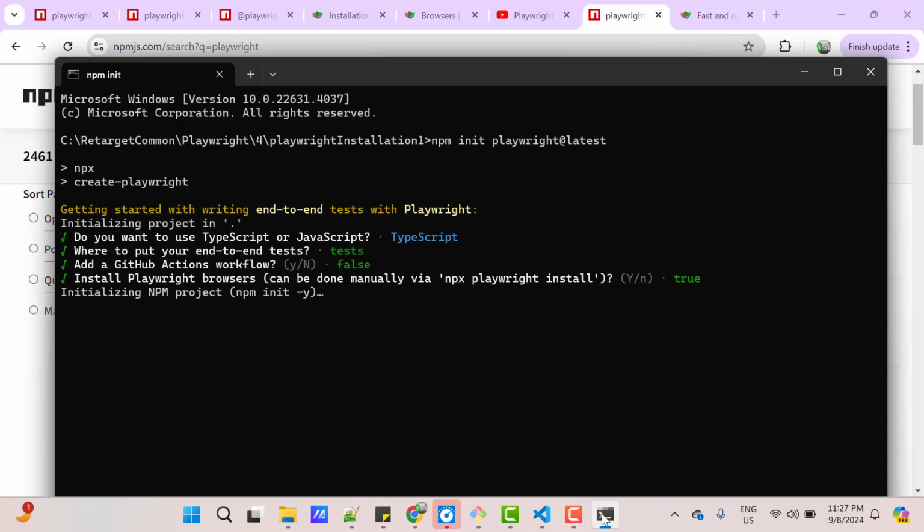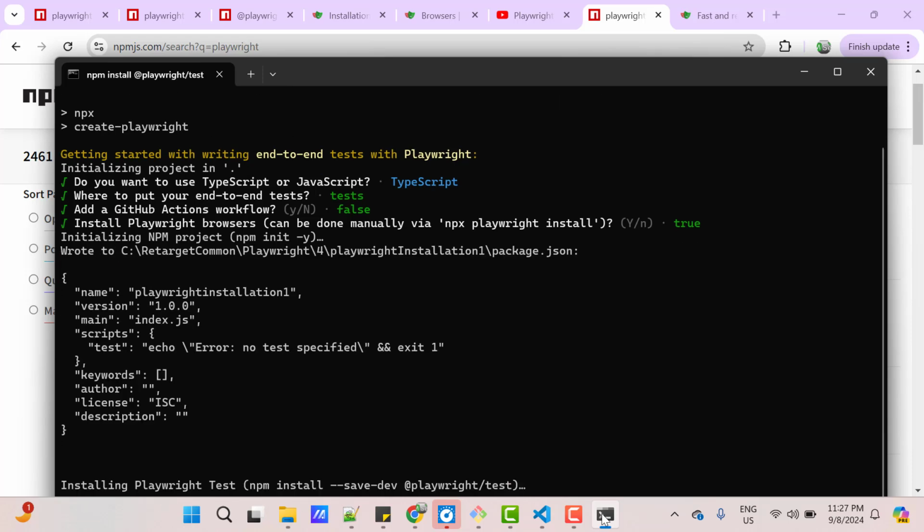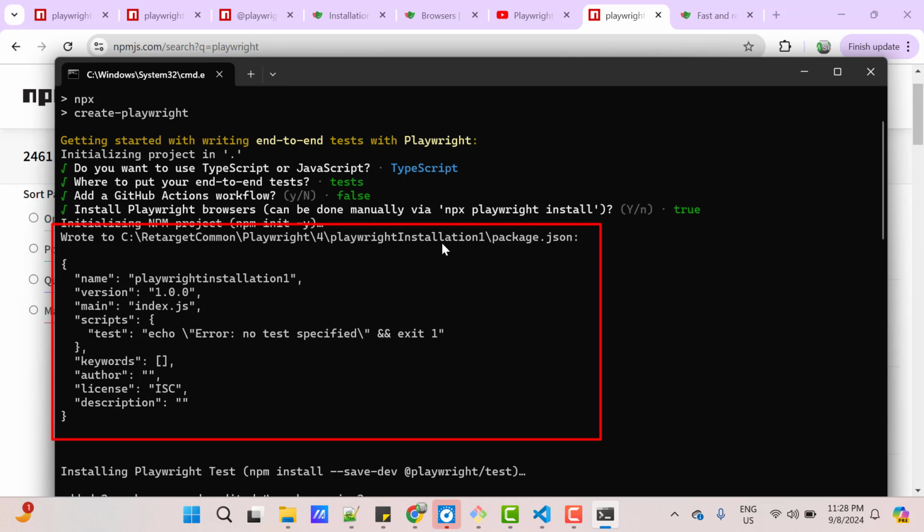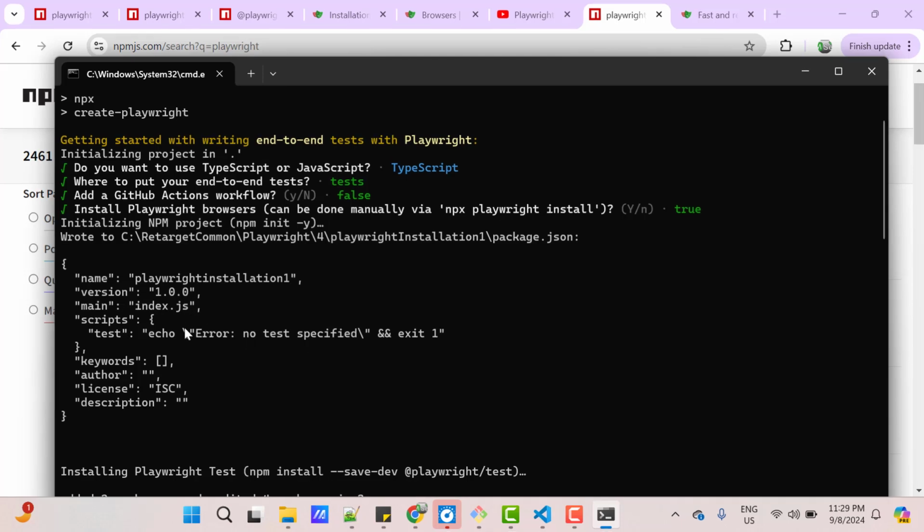Hit enter. Now it is initializing npm project. Let it complete. So now you can see installation is completed. Let's go through the log. So after the final question, it created the package.json, and this is the heart of my Node project. You can compare this with the pom.xml in a Maven based project. So in the package.json, we have basic metadata about the project.